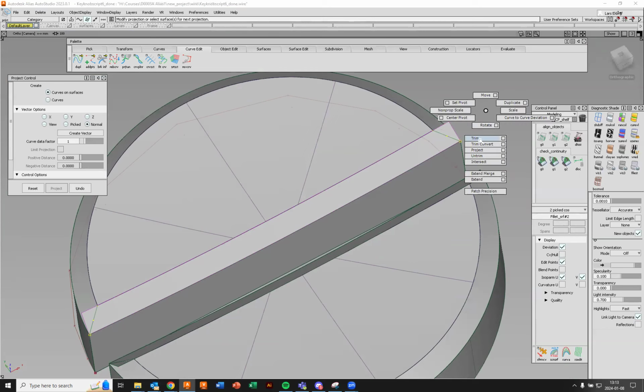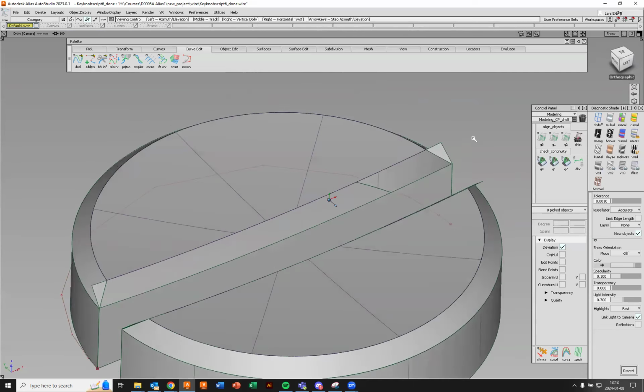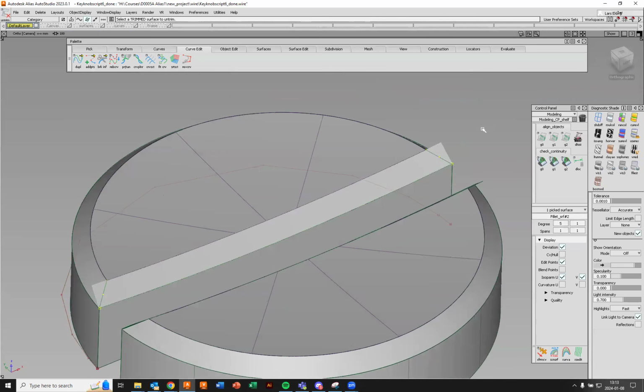So I go to trim, click on the surface, and the areas I want to keep, and press keep. I didn't want to keep those triangles, did I? So let's do that over and untrim the surface and then trim again. And click on the area I want to keep, which is this one. There we go.